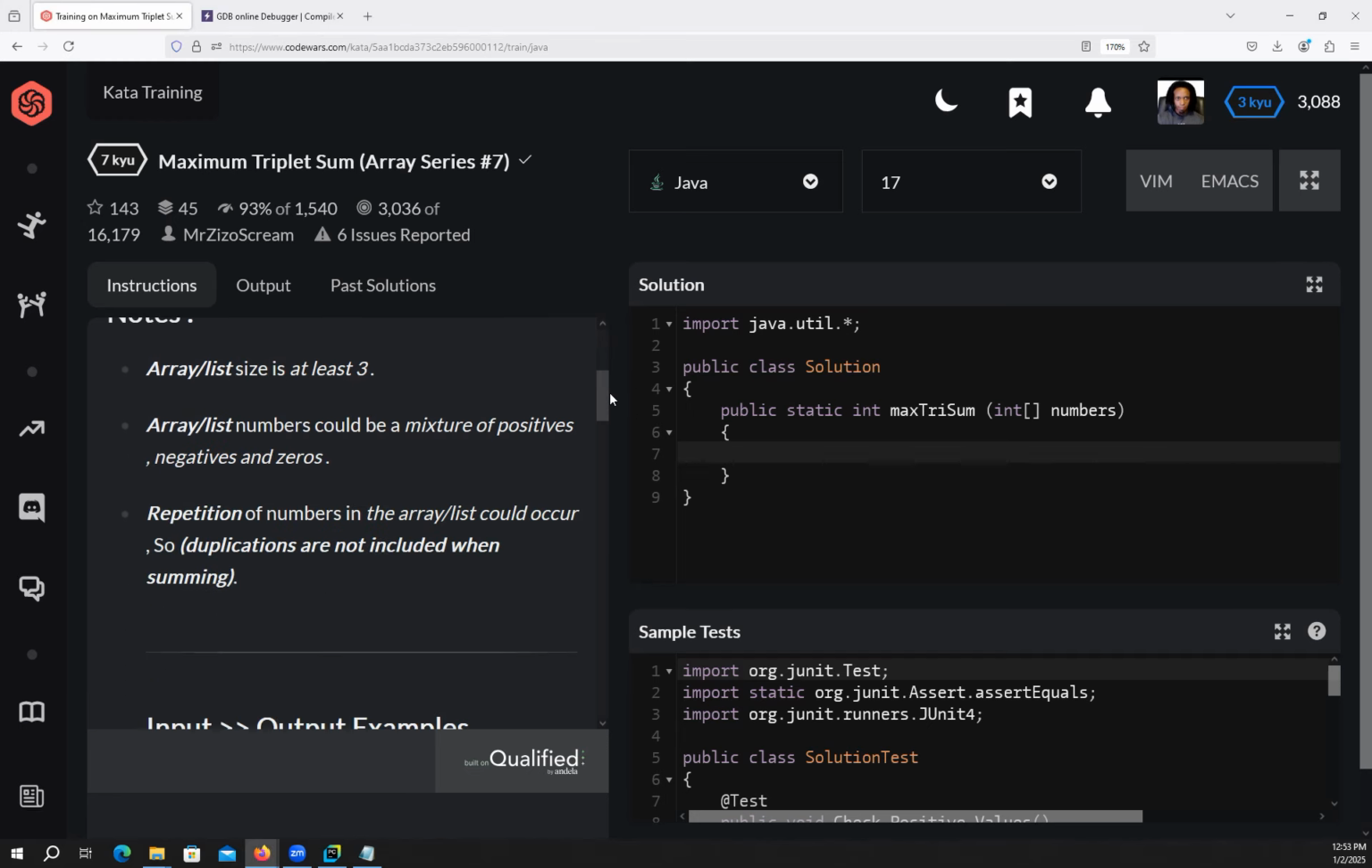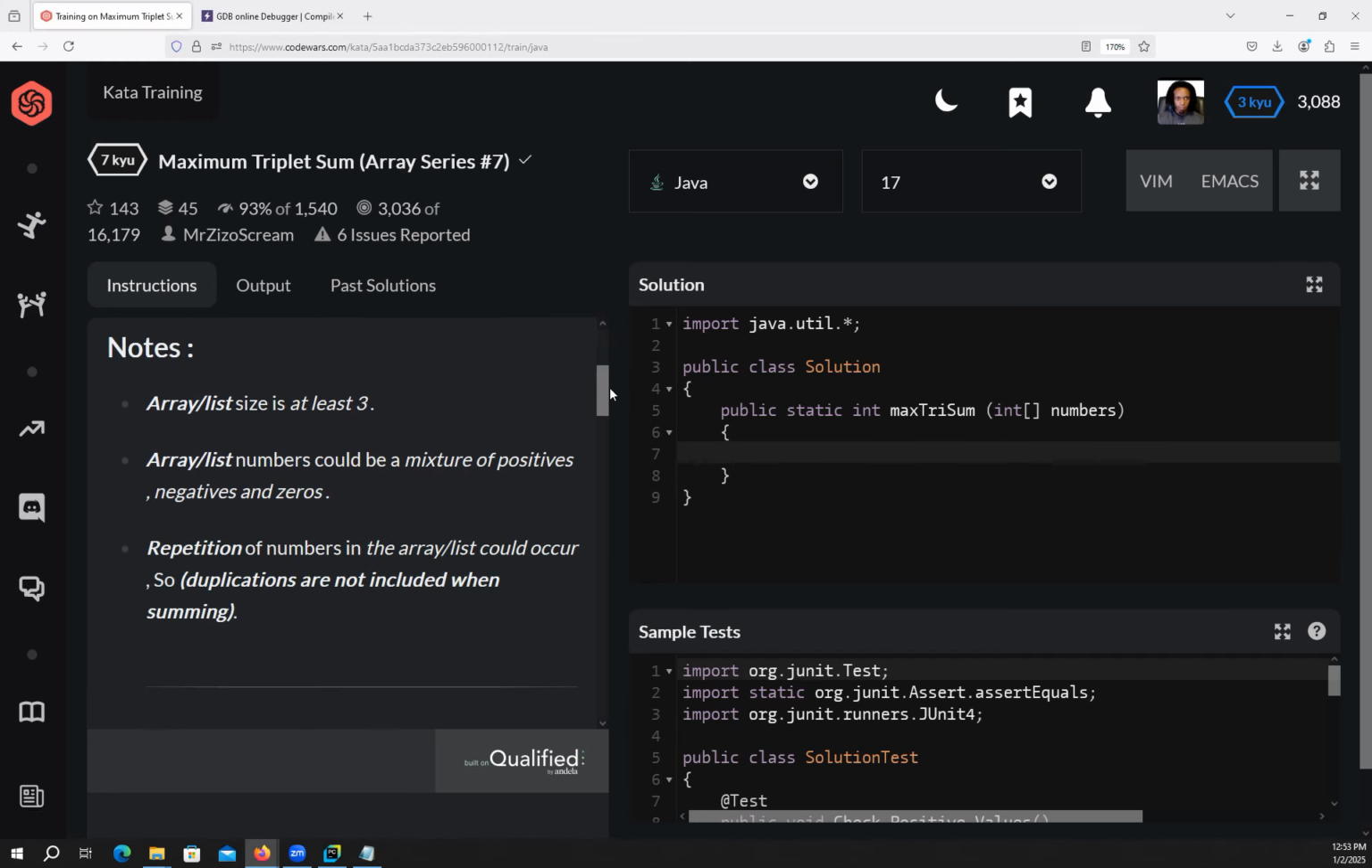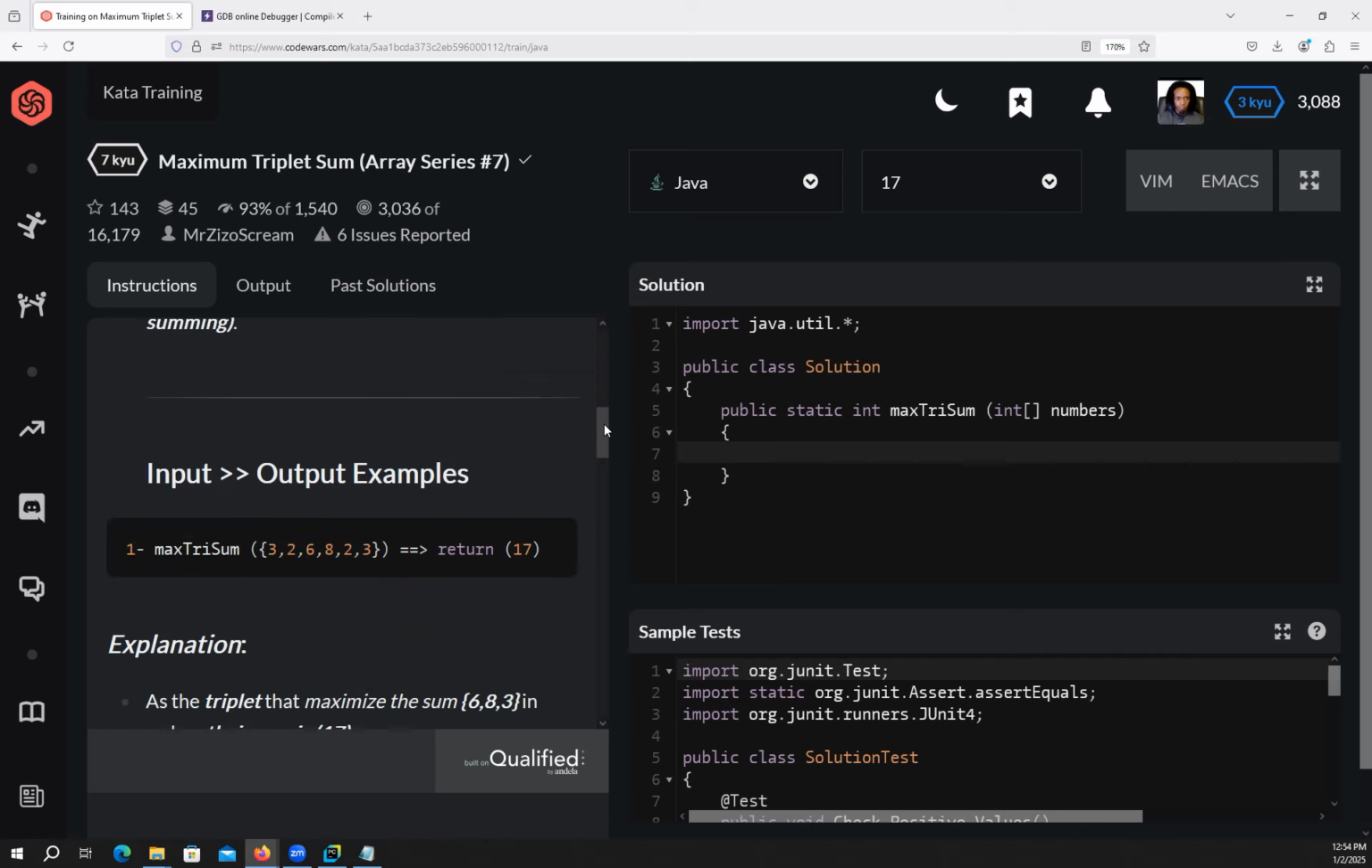Looking at some further notes, the array size is at least 3, so there's going to be at least 3 elements in the array. The numbers could be a mix of positives, negatives, and zeros, and repetition in the array could occur. And the duplications are not included when summing. So, something to keep track of as we look here.